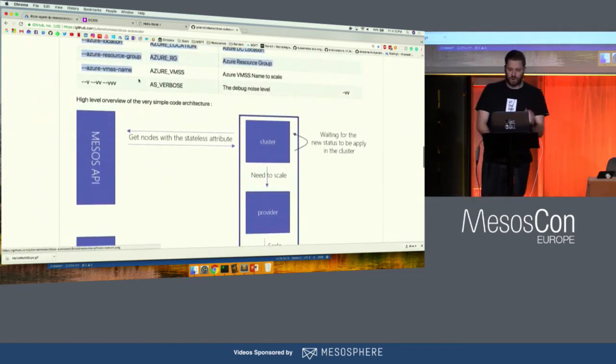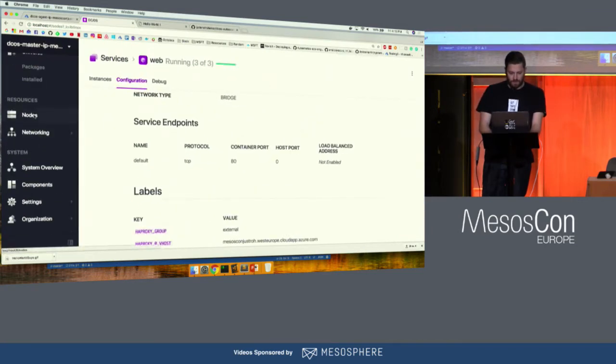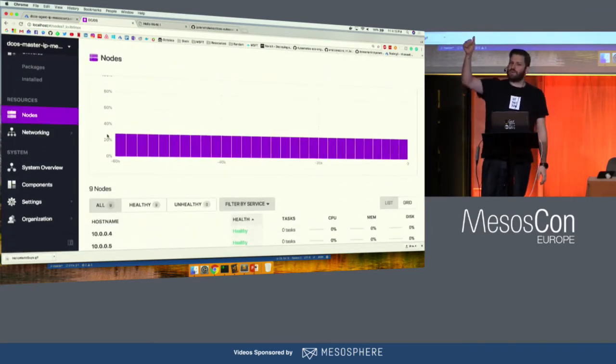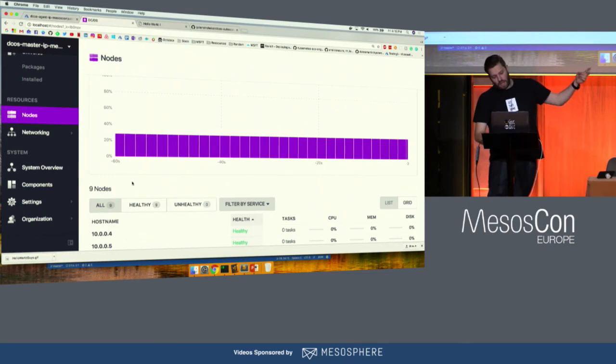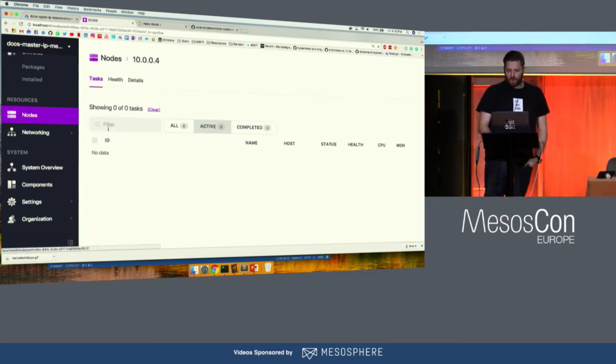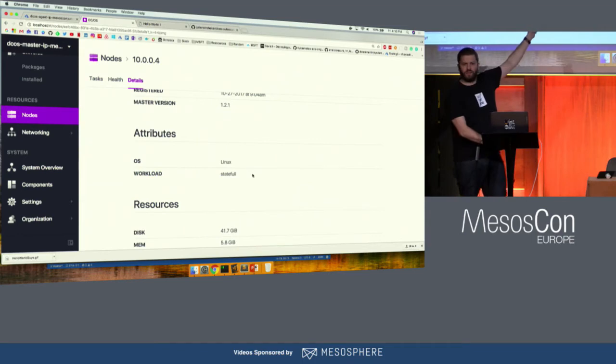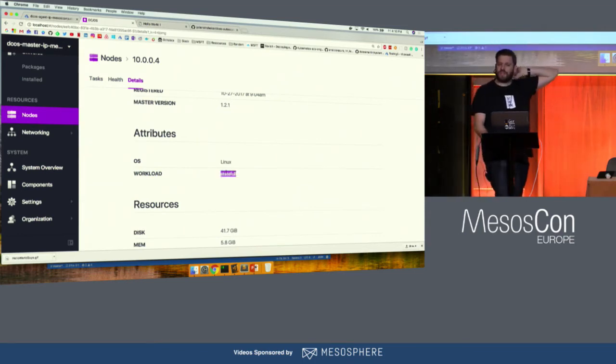So this is how it works. I have my cluster here, deployed. And again, if you remember, one master, three different nodes for the public agent, and stateful and stateless, right? So for example, if I'm going to that first host name, if I go into details, you can see here on workload, I don't know if you can see in the back. Can you see? Yeah. So that one, for example, is a stateful node.